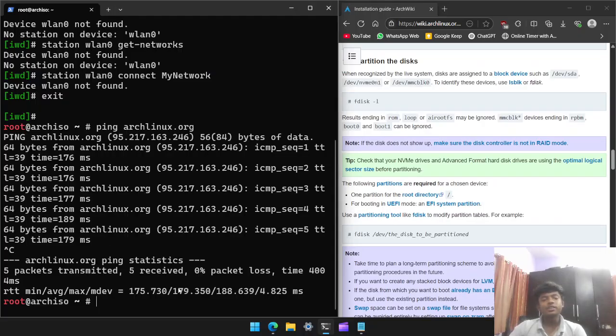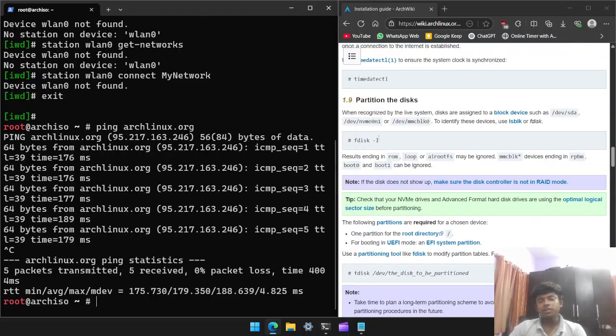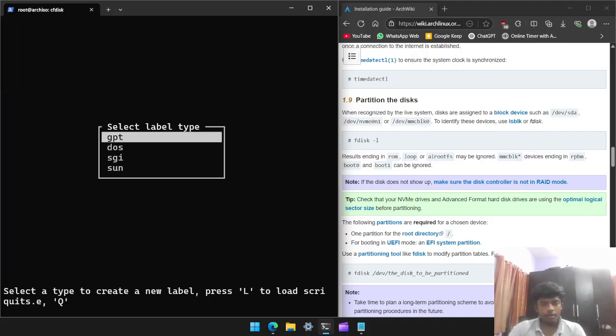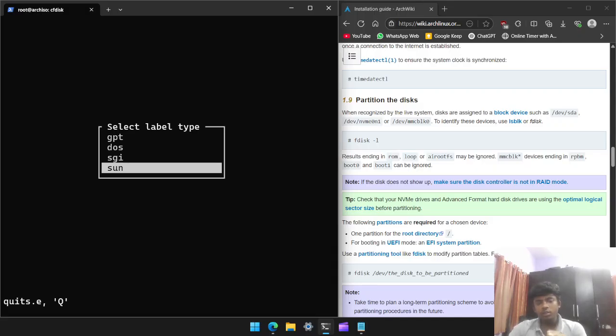Now it's time to partition your disk. The wiki recommends that you use this tool called fdisk, but it's a command line tool and personally I don't like using it. I very much recommend you use this tool called cfdisk. cfdisk lets you do this in a nice GUI interface instead of using text.